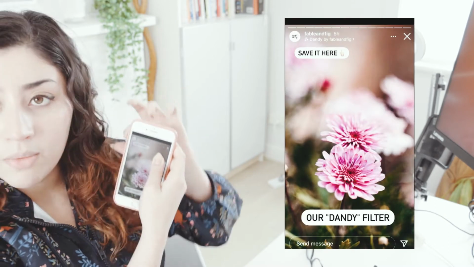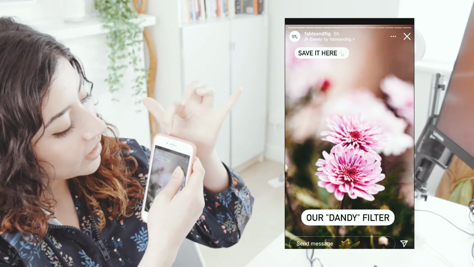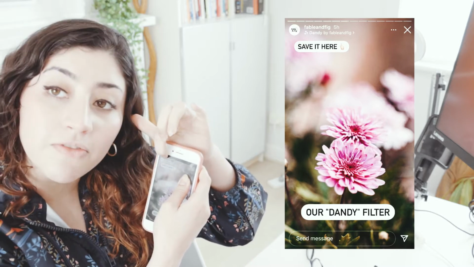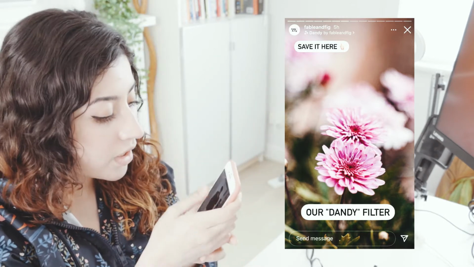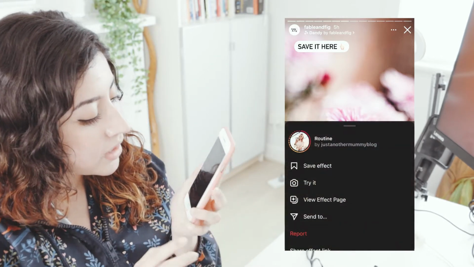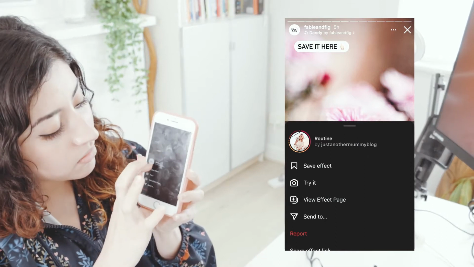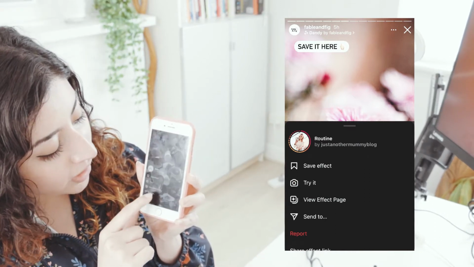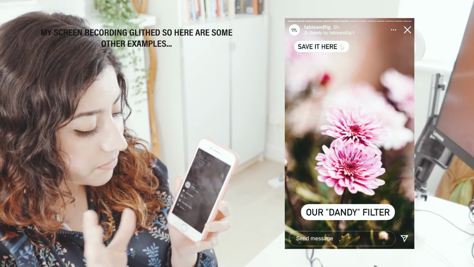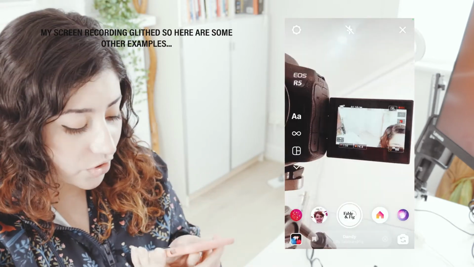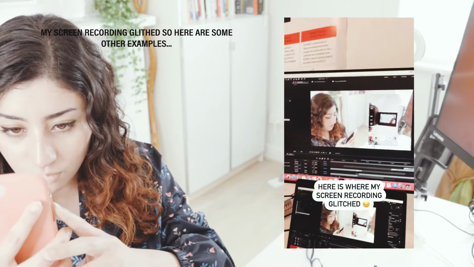Basically, this is Fable and Fig's new filter. It's called Dandy. Look how pretty. So it looks so beautiful. And basically what you do is you're gonna have the username of the person right next to their little tiny profile picture. And then right under, you're gonna see the name of the filter, by whoever made the filter. Then you're gonna click it, and it's gonna say save it, try it, view the effect page, or send to someone. So basically you're gonna save it if you love it, but I'm gonna show you how it looks here in Jody's office.